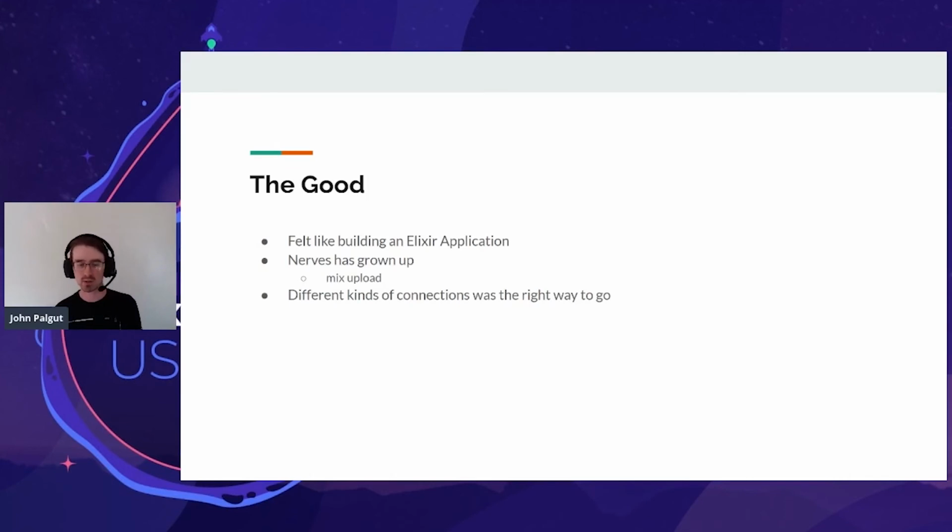And I think it's a testament to that mocking strategy and Nerves, and to the fact that you don't always have to have access to the hardware that you're developing against if you have a good foundation.